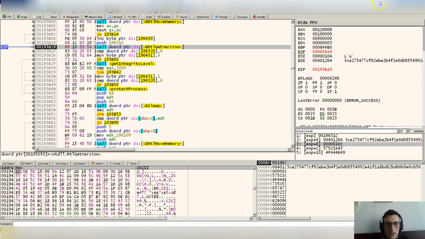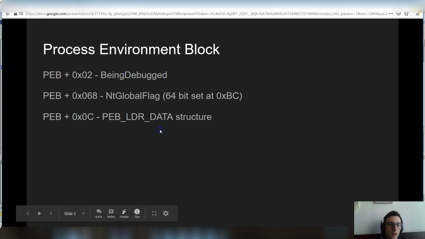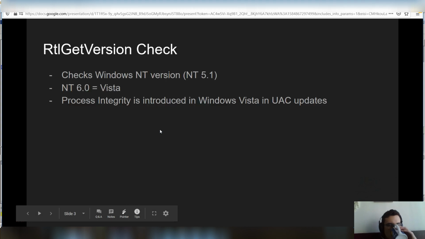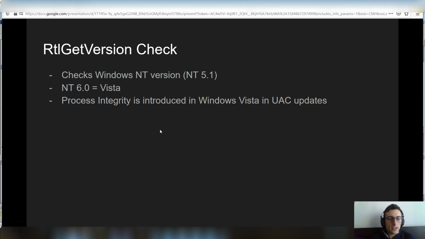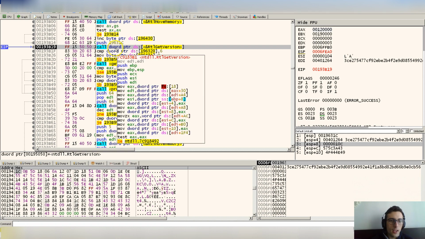I've got slides for this. Very brief ones. So what it's going to do is it's going to check the Windows NT version. XP is 5.1 for anyone. Windows Vista is 6.0, which is the introduction of process integrity, which will help in some form of evading. Well, it will help the malware know if it needs to evade certain security mechanisms that it has. So in a moment, that's what we're about to see. The slides just help me remember what I'm doing.